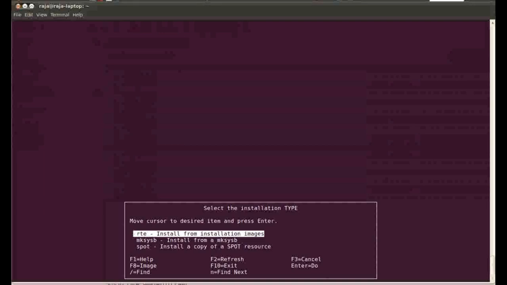When you want to restore an MKSYSB image, like in case of any disasters, you might want to restore the MKSYSB image on a machine. So at the time you select this second option, that's MKSYSB. Here I'm going to select only RTE, that is file set based installation.